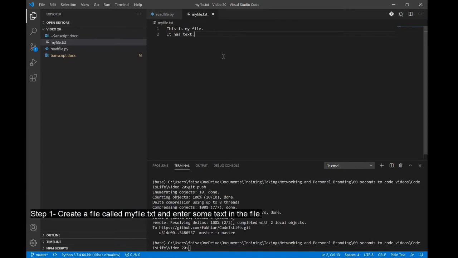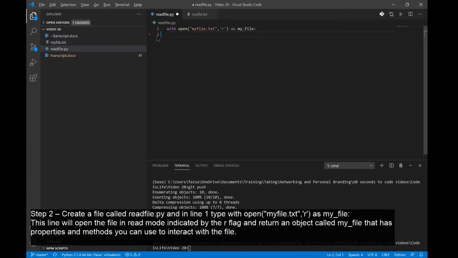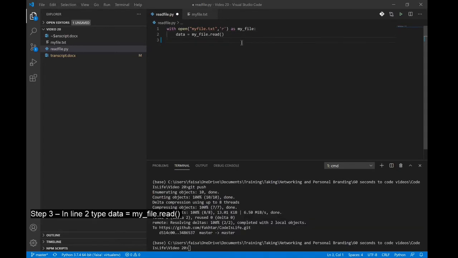Step 1. Create a file called myfile.txt and enter some text into the file. Step 2. Create a file called readfile.py and in line 1 type with open('myfile.txt', 'r') as myfile: exactly as it appears on the screen. This line will open the file in read-only mode indicated by the r flag and return an object called myfile that has properties and methods that you can use to interact with the file.